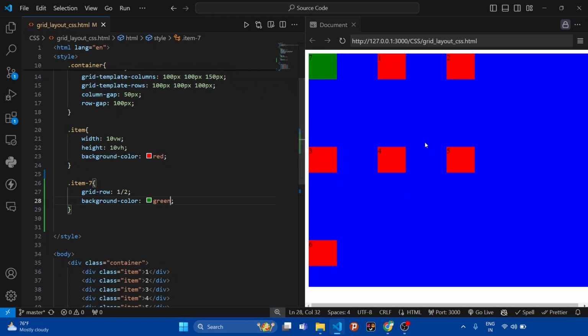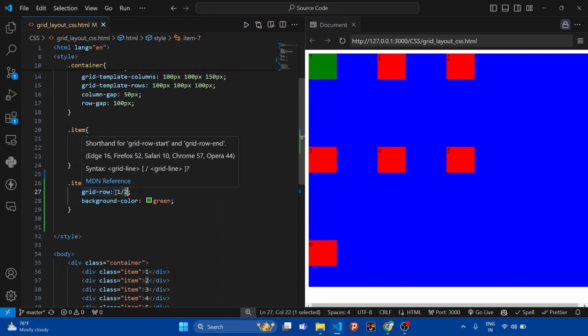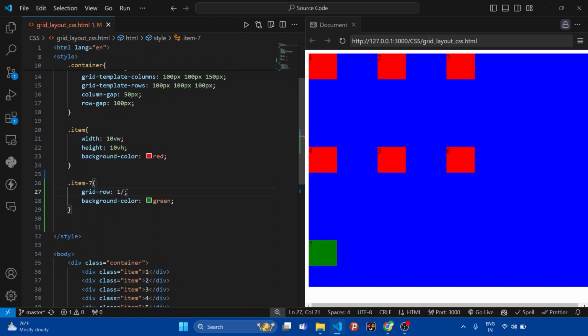Okay, now in the browser you can see the 7th item is moved to first index. It's because of grid row property. So we have specified here that we want to align our 7th item from first row to second row. So here 1 is the starting row and 2 is the ending row. Means item 7 will be placed at the position of row number 1 and 2. If I make it 3, then it will take the space from row number 1 to 3. So this is row number 1, then 2, and then 3.